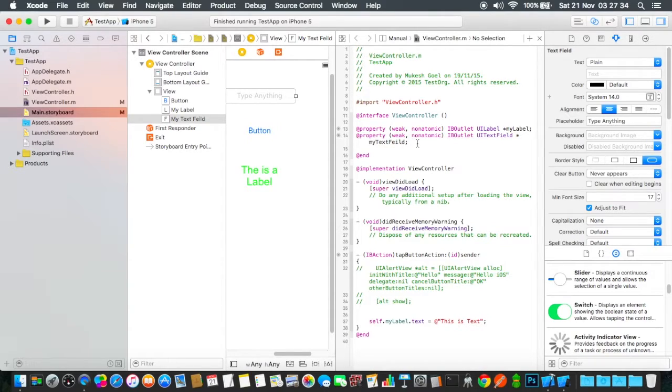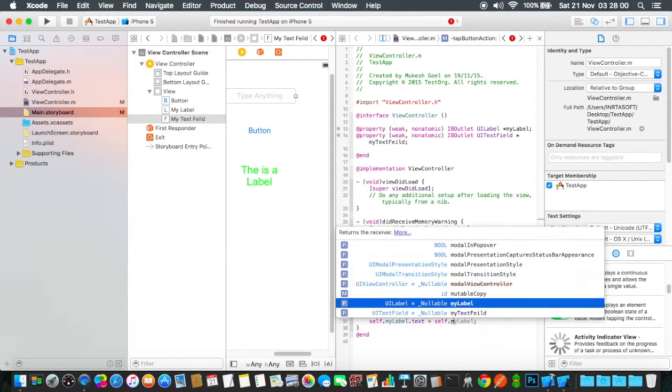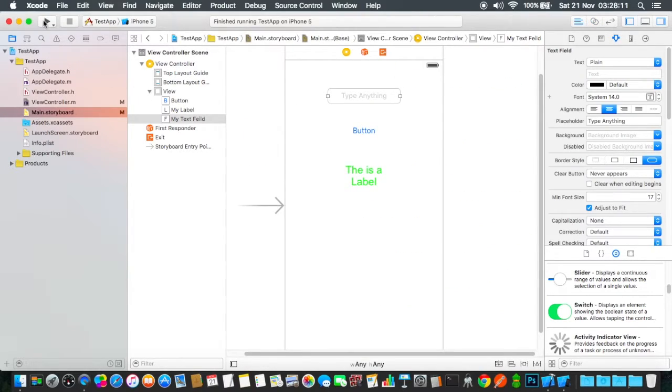Now what do we want to happen here? Let's say we type something here on our text field and click the button, so the label shows the text which is inside the text field. So instead of the static text here, we can put it as self dot my text field dot text. Okay, so let's see whether this works.